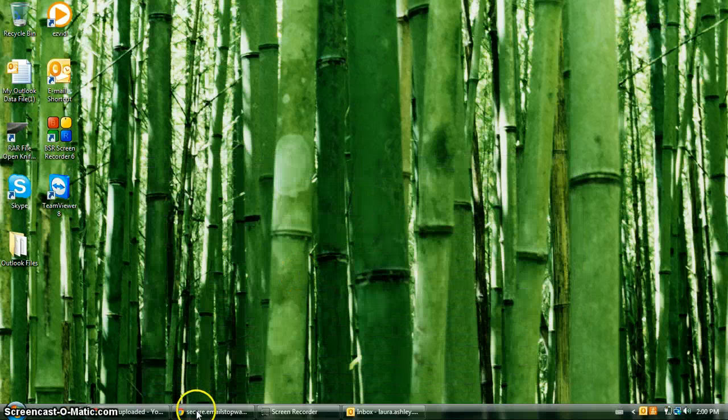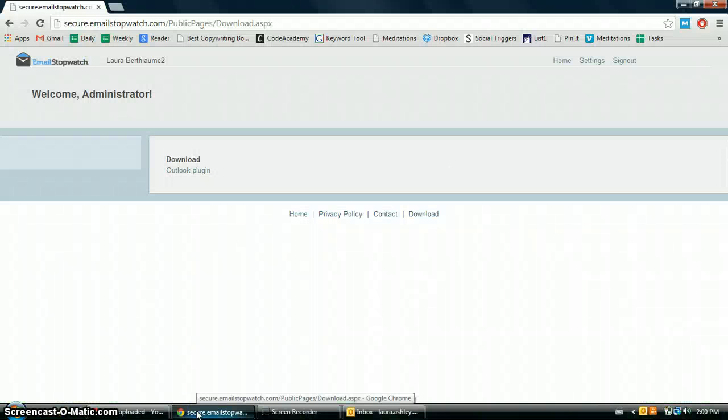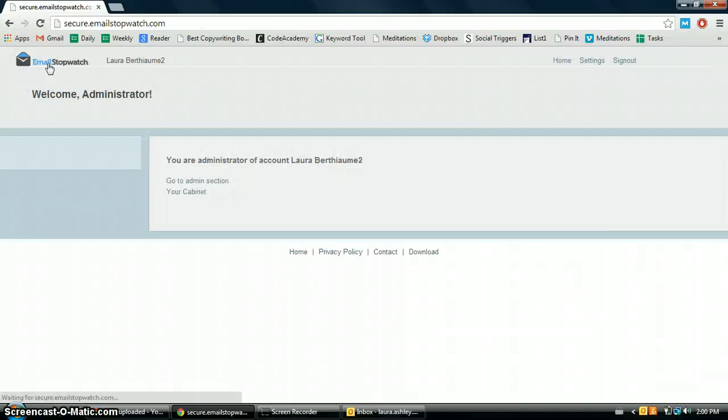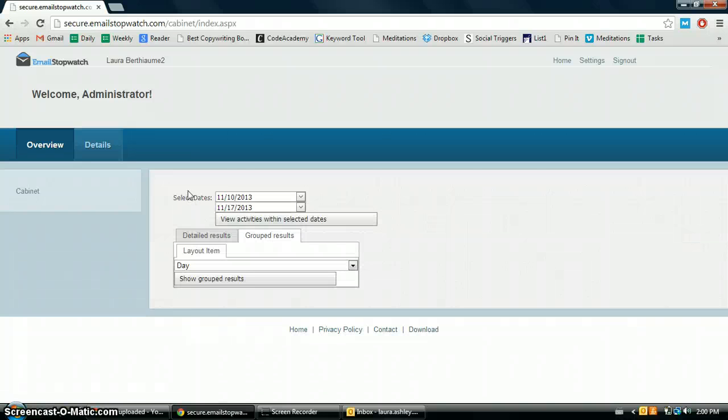So we can go out of Outlook and back into the account. Click on the logo in the top left corner. We recommend bookmarking this page. That way you can get to your reports quickly. Click on the Your Cabinet link. And this will bring you to where the reports are.